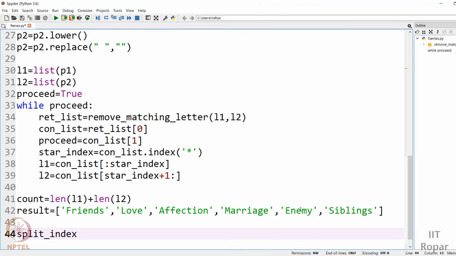It's easier if I give such a name. So split index is nothing but the count. I have to use the modulo operator, because if I exhaust the list, I'm coming back to the starting point and counting, right? So I have to use the modular operator. This is called modular counting. So I have to count it modulo the length of the list. My list is result. I'll find the length, that is 6, count modulo 6.